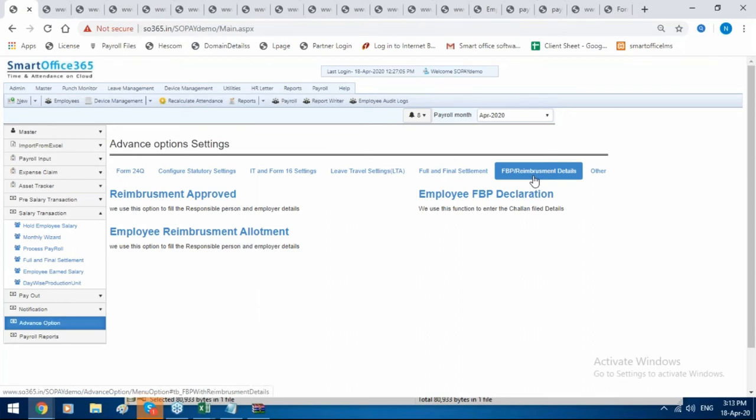Reimbursement is just like a flexible benefit plan. For the flexible benefit plan there are two types. One is declaration and one is pay as proof submission. If it is pay as proof submission, that particular employee should submit a proof, and only then that amount will be shown for that particular employee. If it is declaration, they need to declare at the end of the year.